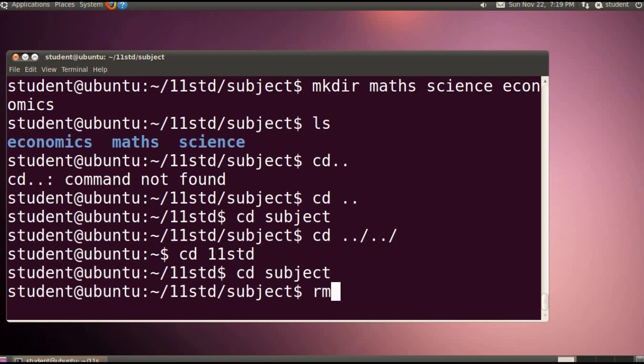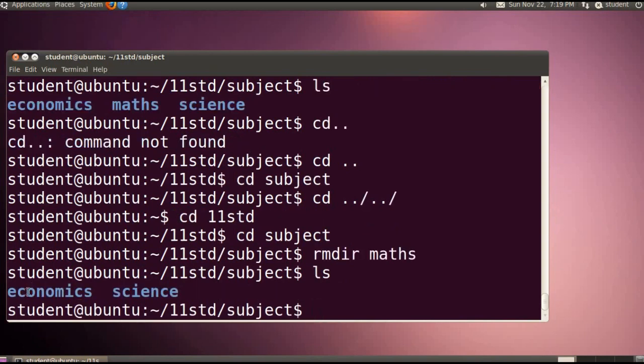Now rmdir, it's very simple to remember. rm means remove, dir means directory, rmdir followed by the name of the directory which you want to remove. So that is removed. To check we can type the ls command. Now here you can see only 2 directories are there. So this was all about rmdir, mkdir and the cd command.